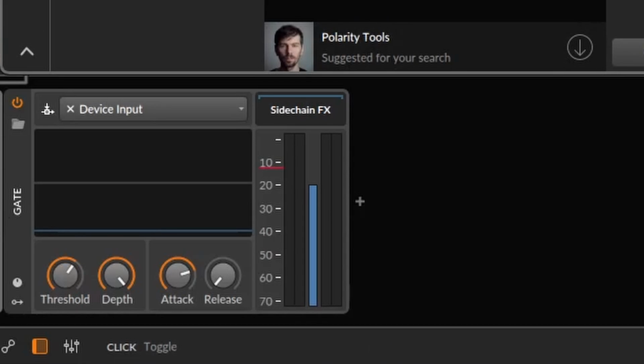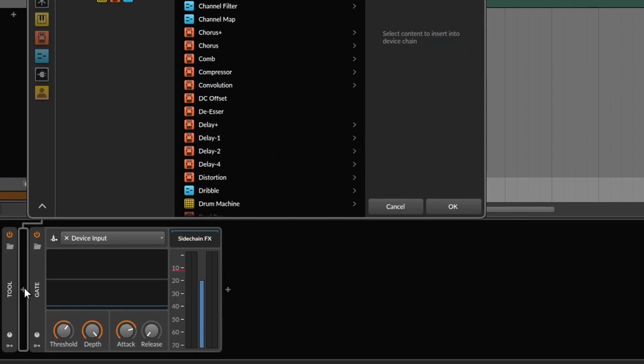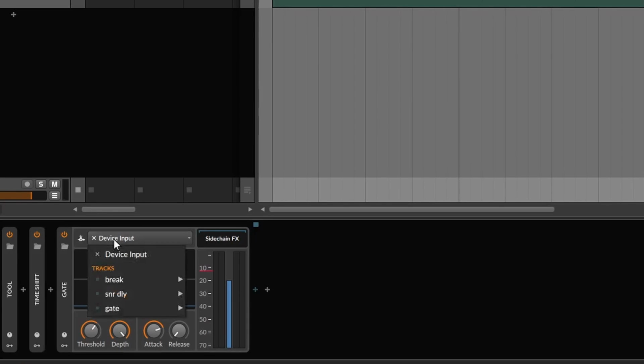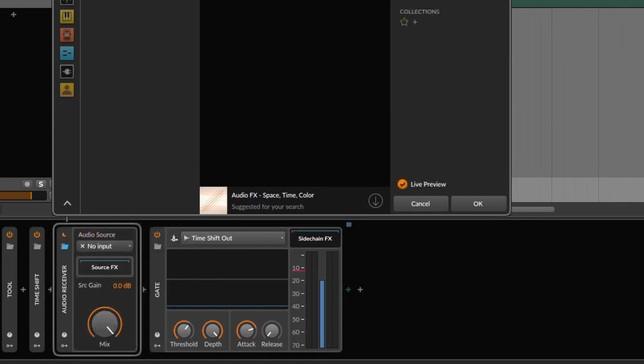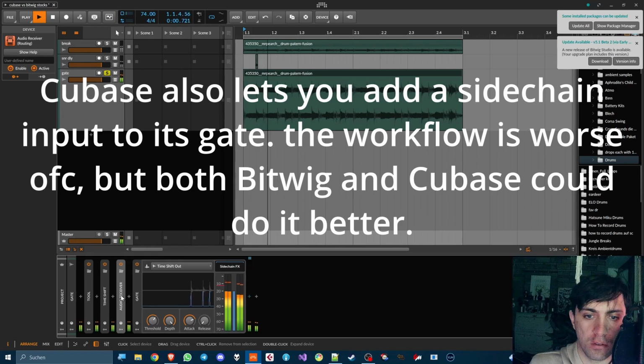Here in Bitwig, it can be solved, for example, like this. First of all, we make a tool device. We do nothing with that. We just use it later for routing. Now we add a time shift module and we give it the exact offset of our attack parameter or something around that value. So 18.4 negative delay. Now as a device input, we choose the time shift as our sidechain input. And now we just have to make sure with an audio receiver that we get the audio from after the tool so that it's not time shifted. And as you can clearly hear now, we have a setting that has a lot of attack, but it still retains the transient.